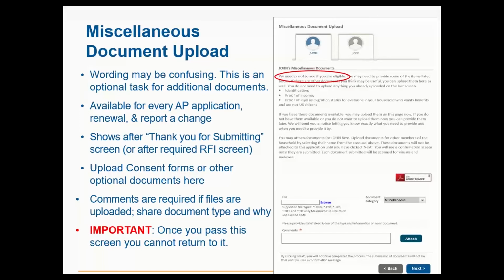This is an optional page. It does show for every applicant portal application, and it shows for all renewals and every time that you report a change as well. So you'll have those different options or time points when this appears. And it appears at the very end of the application after the thank you for submitting screen. Now, if there's a required RFI on that case, for example, if somebody needs to supply proof of immigration status, it will show after the required RFI screen.